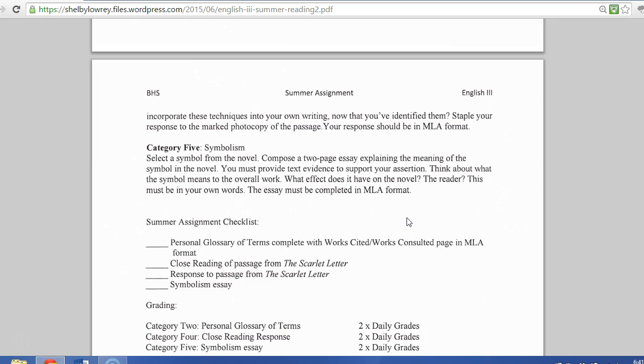So you're just going to write a 2-page paper explaining the meaning of the symbol in the novel. Make sure and provide text evidence that backs up your assertion. So if you think a specific tree in the novel is a symbol of life, then you're going to write about how, like, you're giving your opinion as to why that tree symbolizes life, but you must provide text evidence backing up your claim. So that's basically all you're doing in that one.